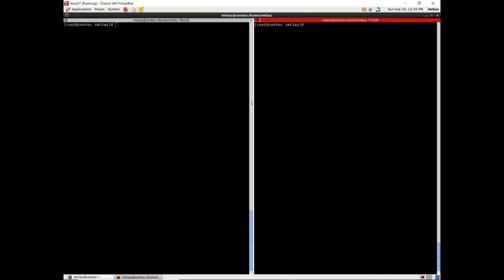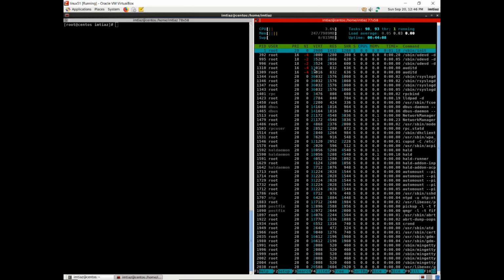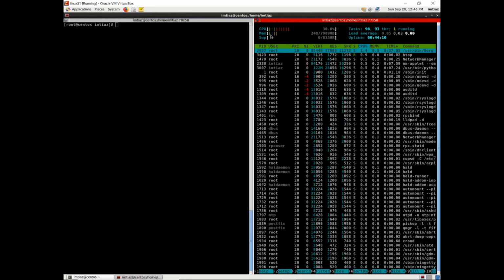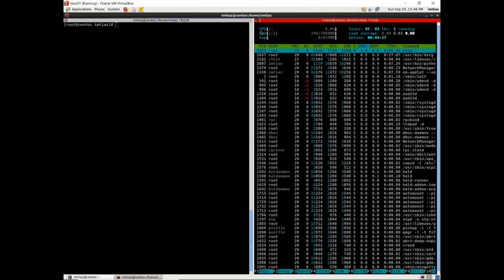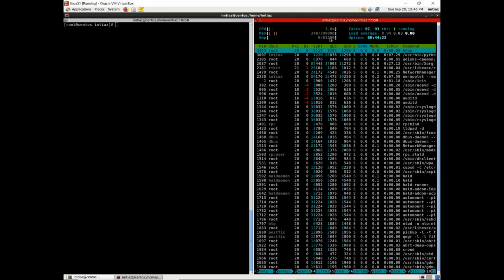Fine. After installing htop, you can run the command to show the running processes. Almost the same results which are comparable to the top command. Here is the CPU usage, here is the memory usage, here is the swap usage, and the number of total tasks, average load, and uptime. In the bottom lines you can see the running processes. Fine. And you can see the main page.